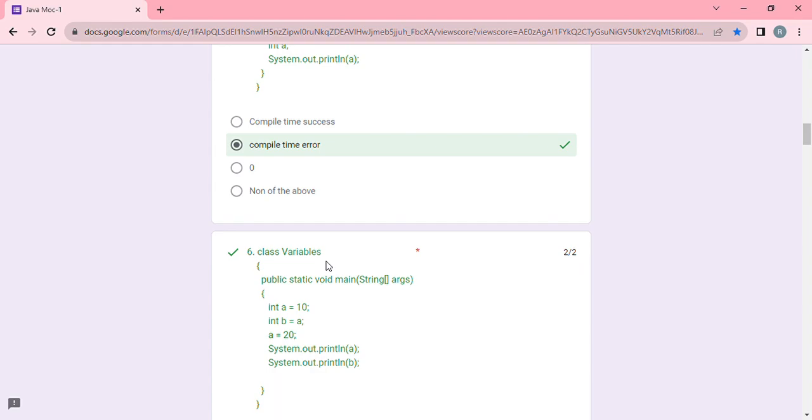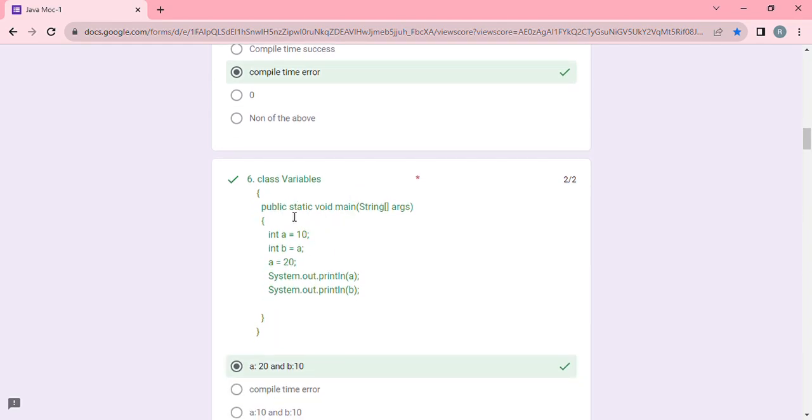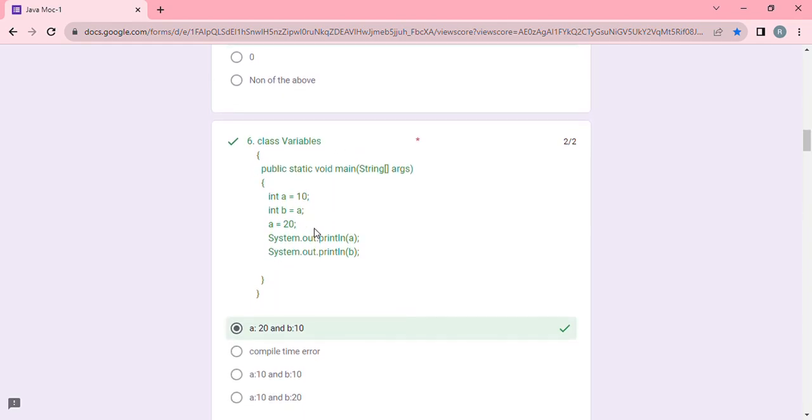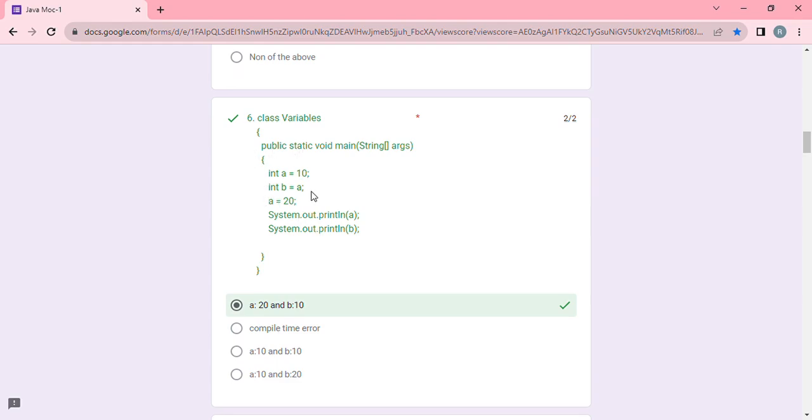Sixth program, class variables. We have a program here. Int a is equal to 10, int b is equal to a. So what is the b value? 10. Now a is reinitialized to 20. So now the a value is 20, and the b value is 10.